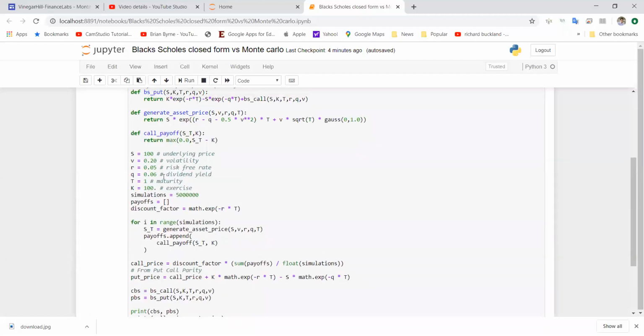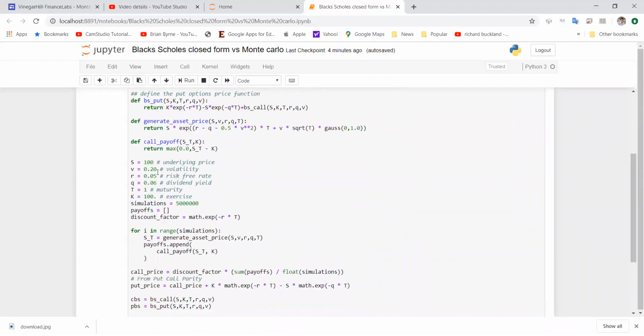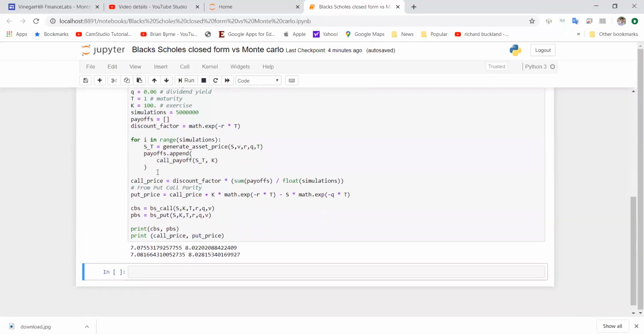So it would appear that the formula here for Monte Carlo, this algorithm, seems to be working, and we've managed to test it a little bit. Okay.